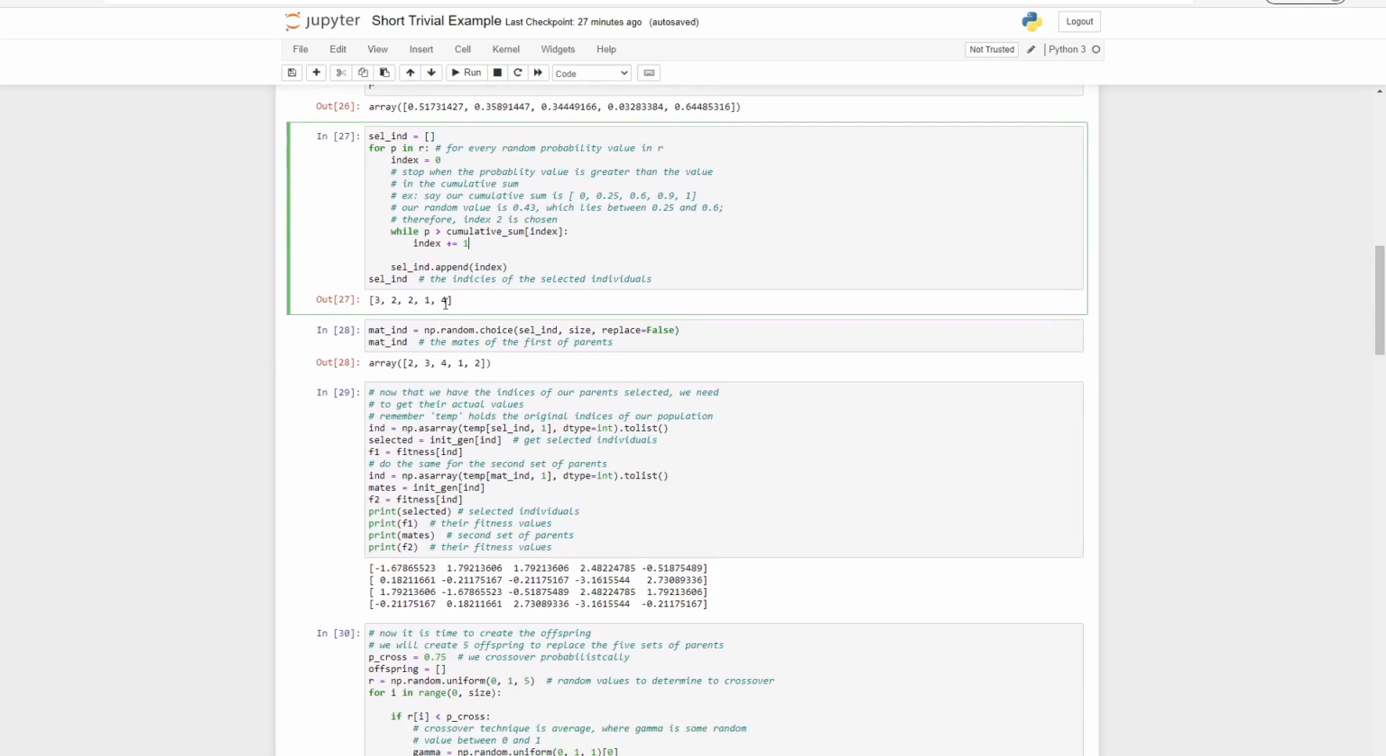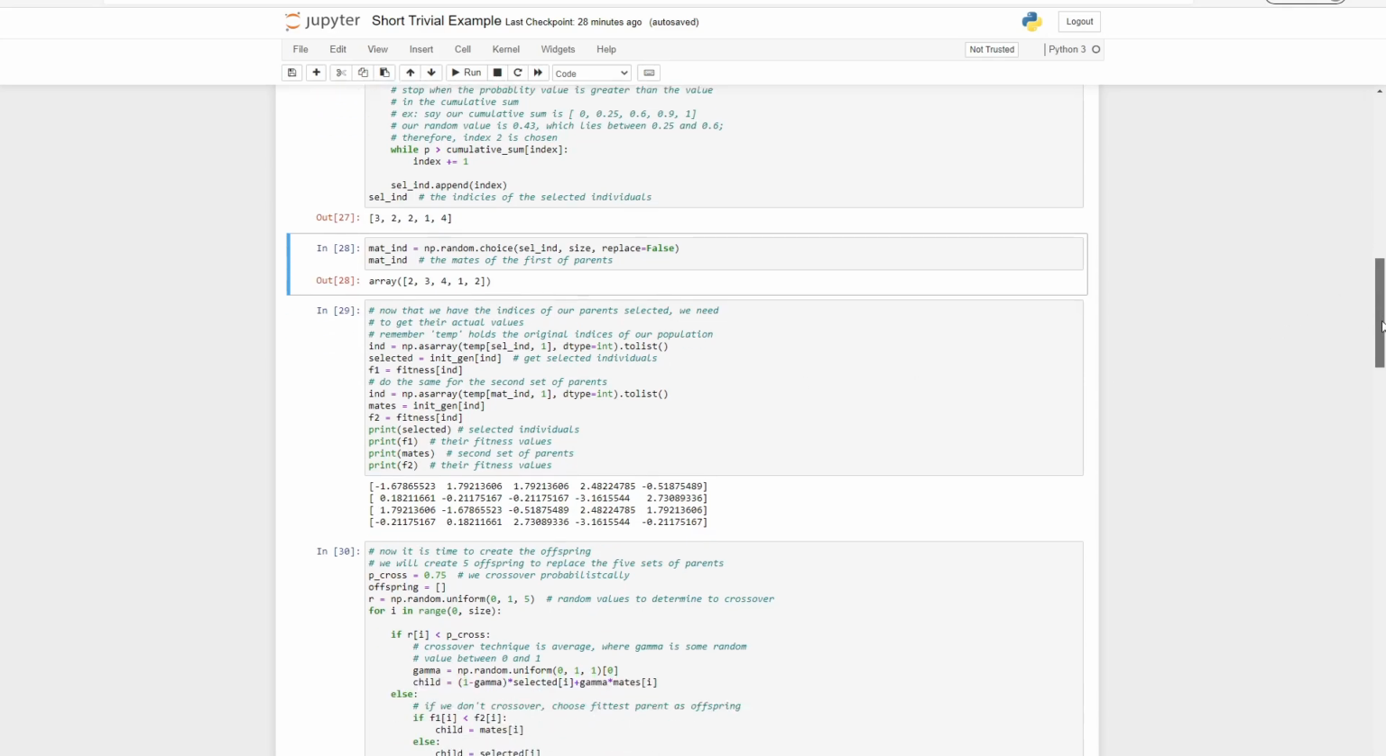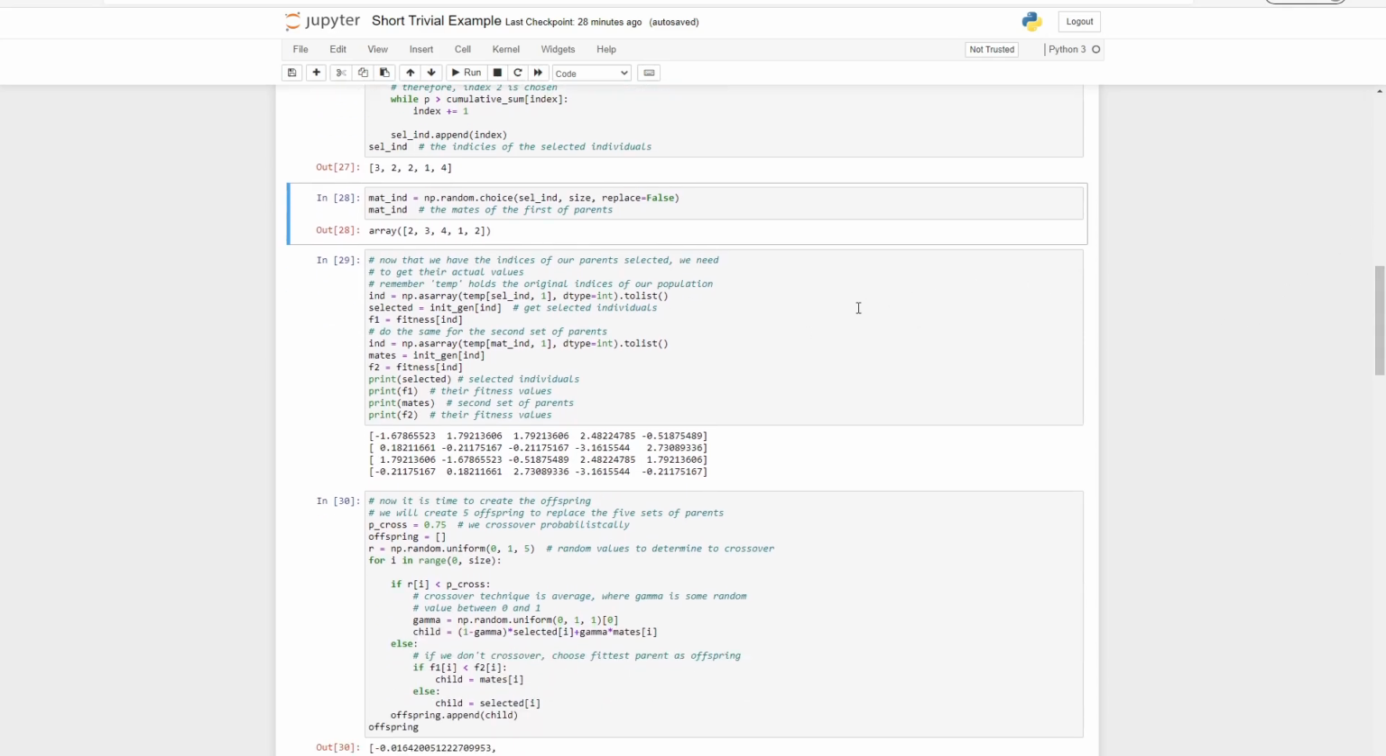So now we've just calculated our first set of parents. We need to calculate our second set of parents. So we do that by simply randomly choosing from our selected indices without replacement. So now we randomly select our mates, and now we have our indices for our parents, the first set and the second set. So now let's actually retrieve those values back from our original generation.